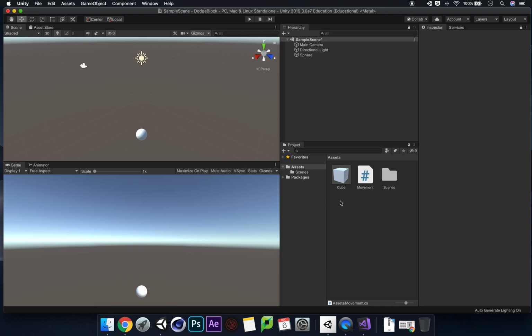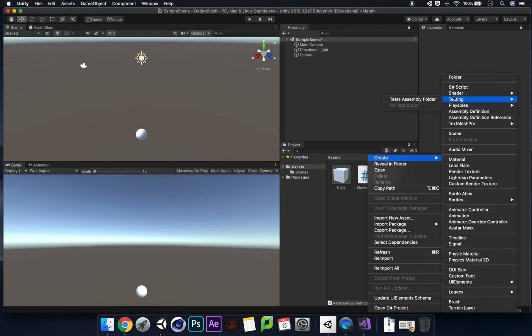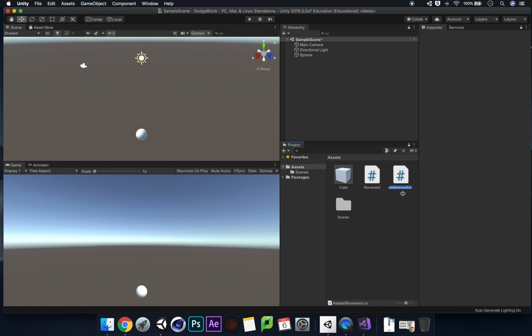So what we need to do is create another script, and this is the one I'm really worried about. Let's name this Spawner, because this will spawn our cubes raining down on our sphere that we have to dodge. So called that Spawner, cool.